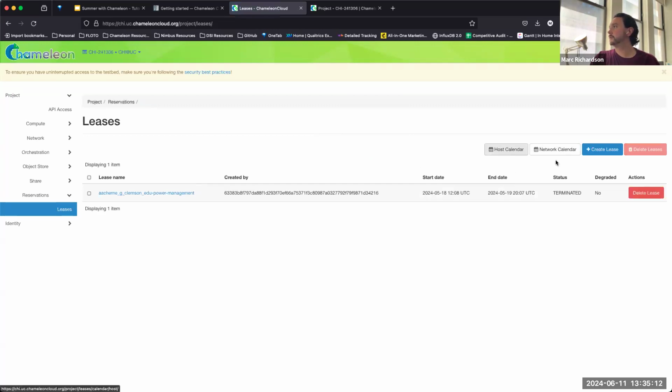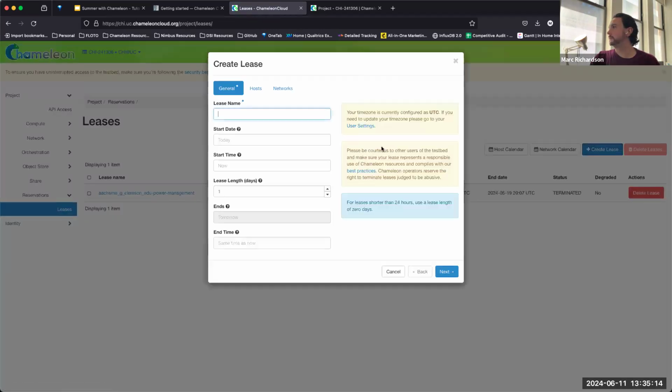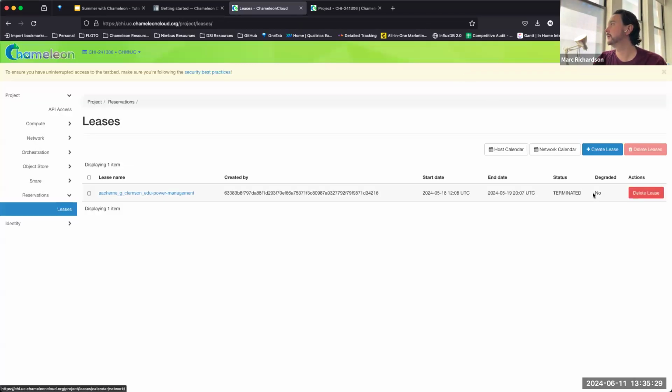So that's one way to see what hardware is available. So let's go ahead and create a lease for that node that I saw that was available. I'm going to go to the reservations tab here.